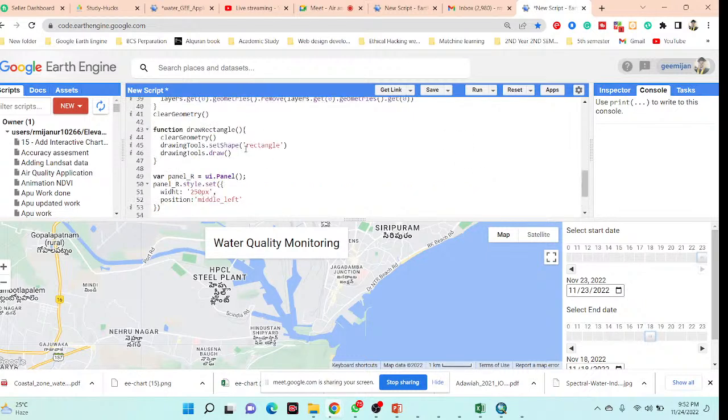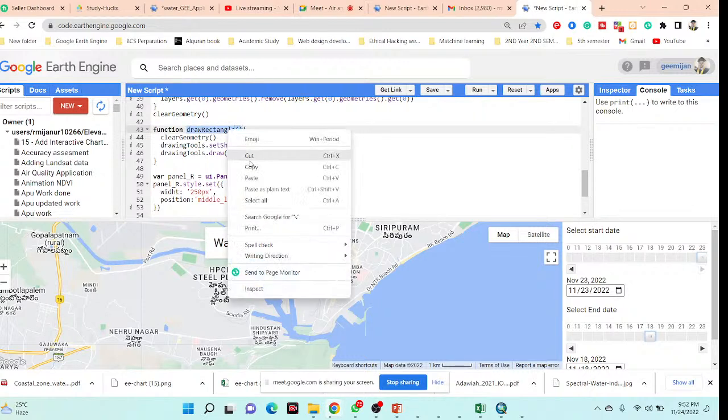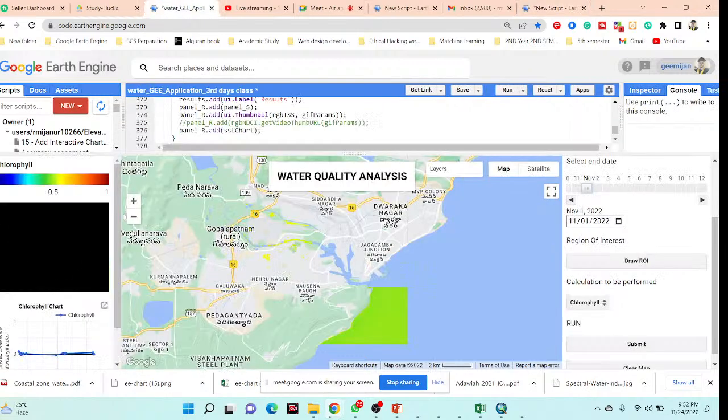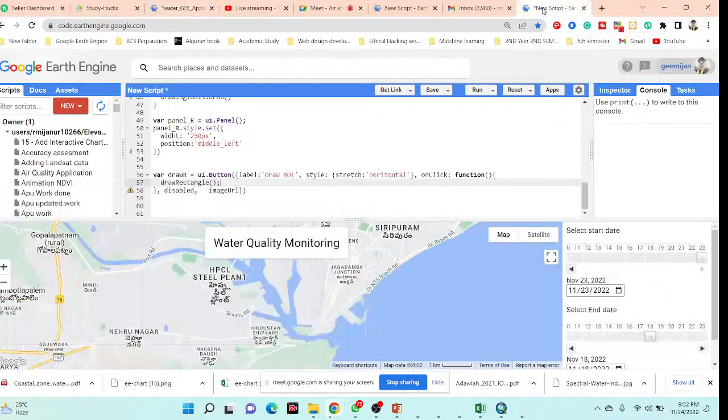You can see I already created the function for draw rectangle. I simply copy this draw rectangle from here and paste here. Only paste here. Draw rectangle. Okay. After draw rectangle, what happens? It also creates the panel. In this panel, looking like this, a white color background is created. Okay. So for this, I need a function.